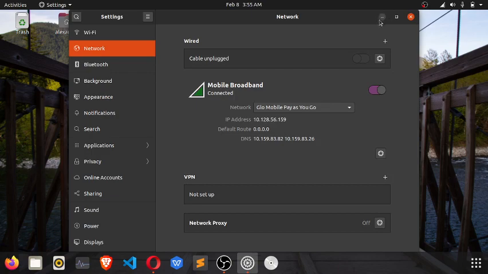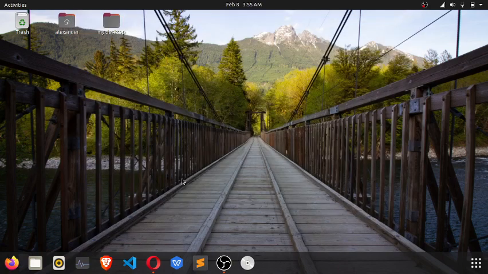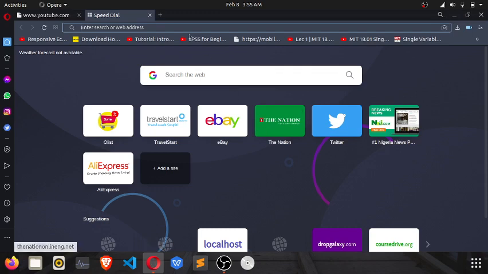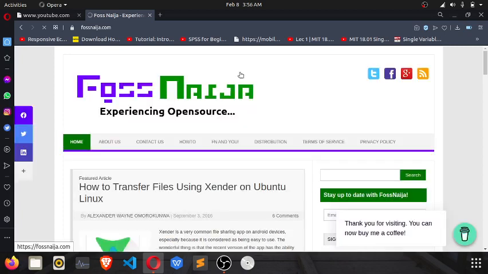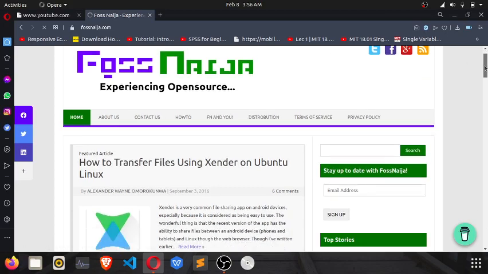It's connected. So let's test this out. Let's just type any website, firstninja.com. Assuming we have internet data on the modem, it will automatically connect us to the internet. So there we have it. We have data on the modem, so we can easily connect to the internet.